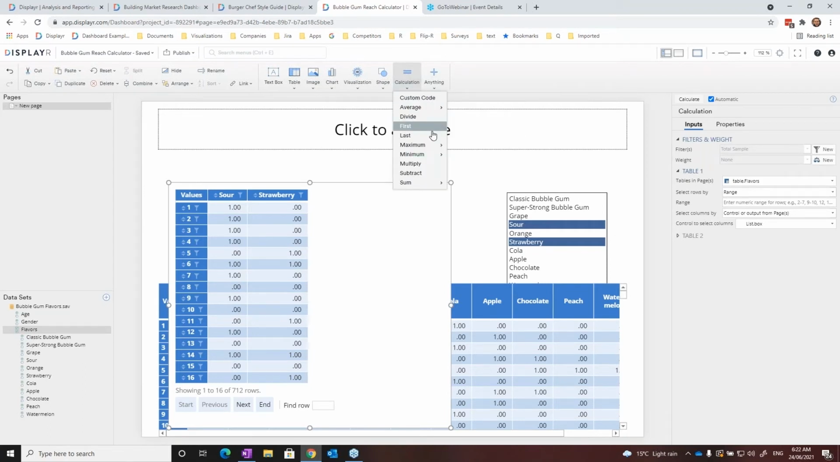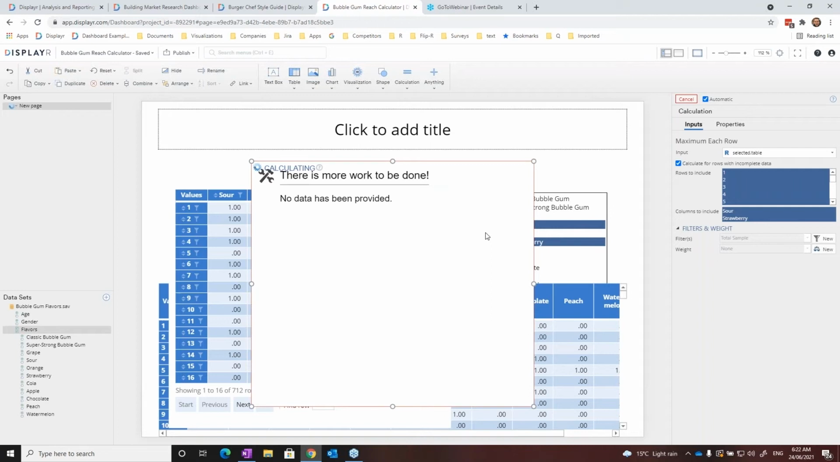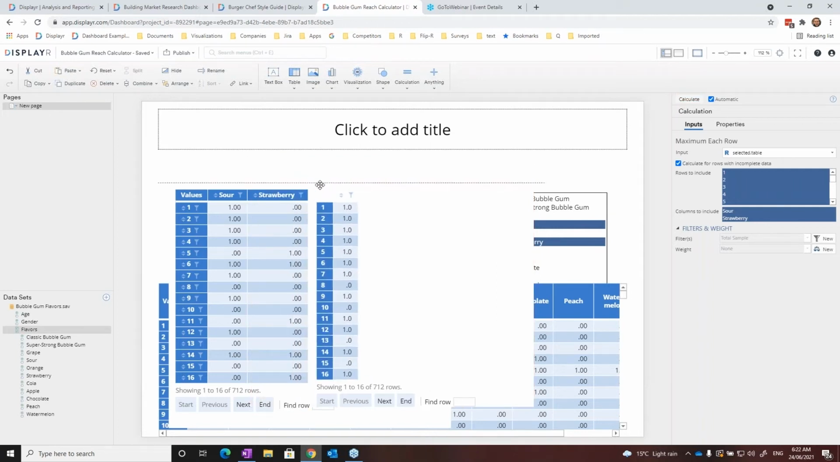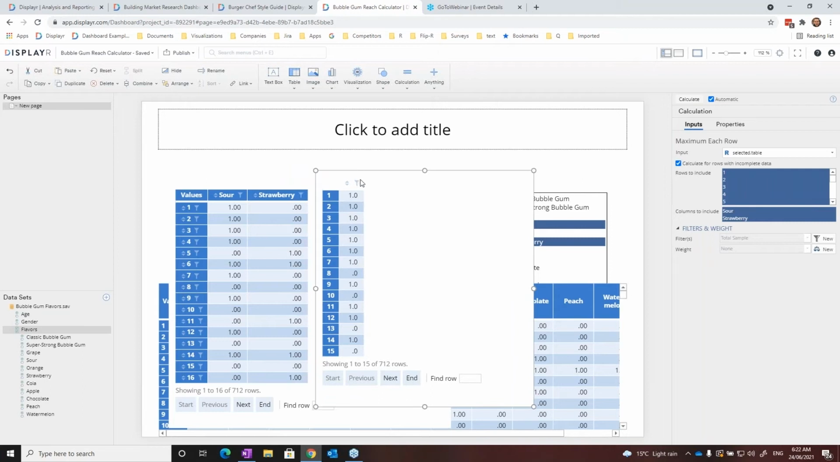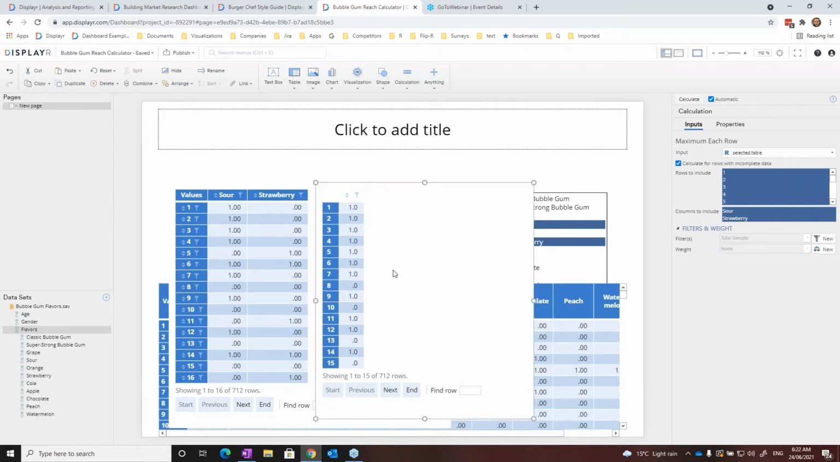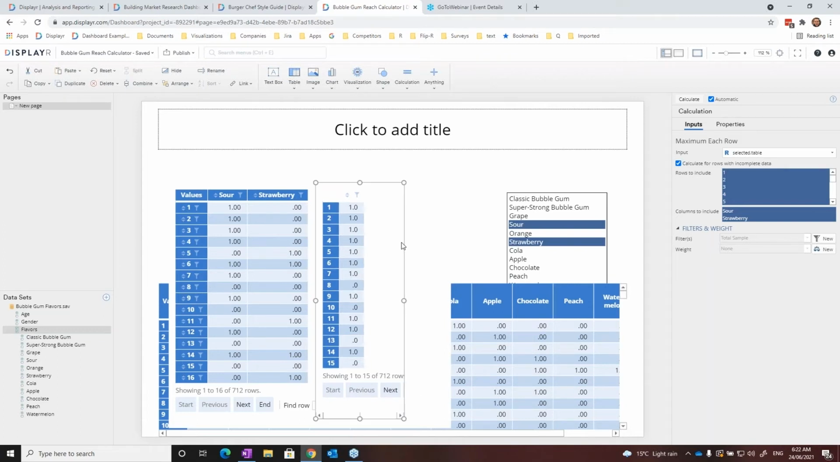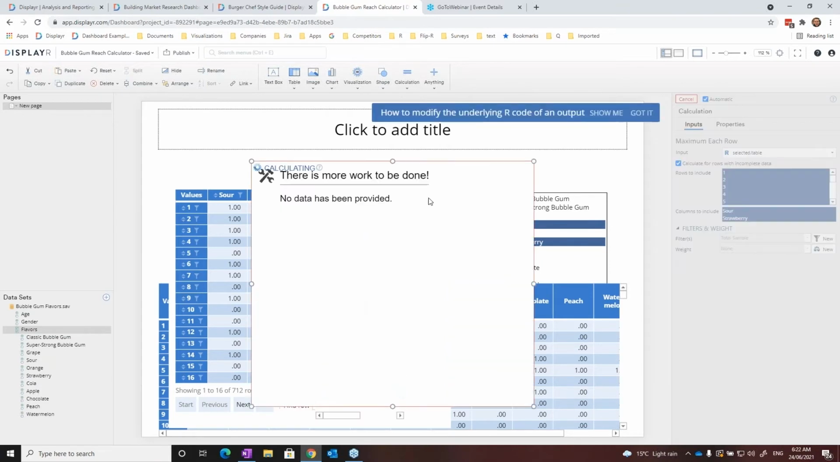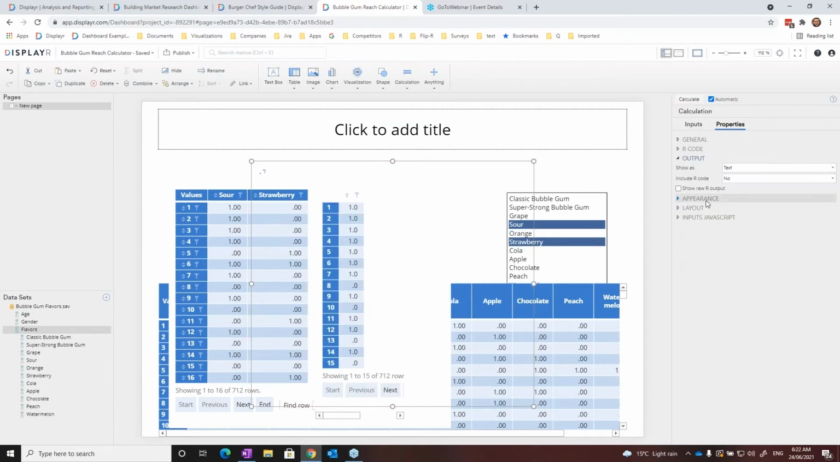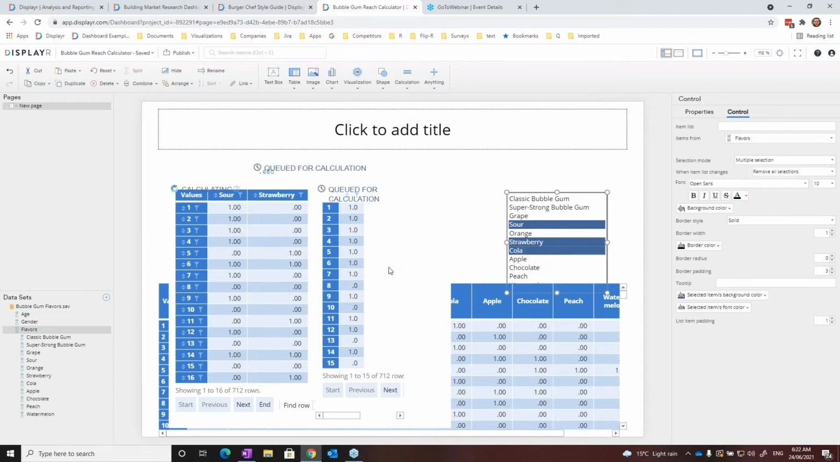So I go into calculation and I choose maximum for each row. And so now I've got data showing me the maximum for each row, so that's cool, that's what I want to do. And now to compute the actual reach, I just need the average of this data. So again, I go into calculation and I just want the average. And it gives me the average is 0.7. Let's add a decimal place to that. So my reach is 66%. What happens if I add cola to my portfolio of flavors? The reach goes up to 79.5%.